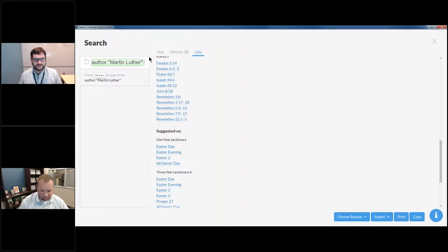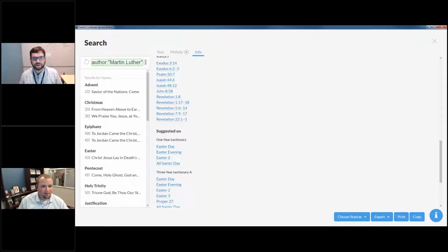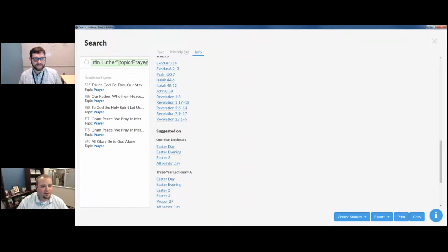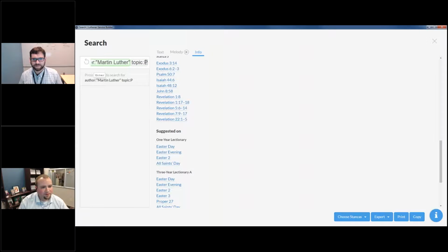But then, Martin Luther wrote a number of things. So we could also just search for the things that have a topic of prayer. And this will get you the Luther hymns that are under prayer. And you could do the same thing with topic Christmas, or you could combine it with something else, where you could see all the different combinations.